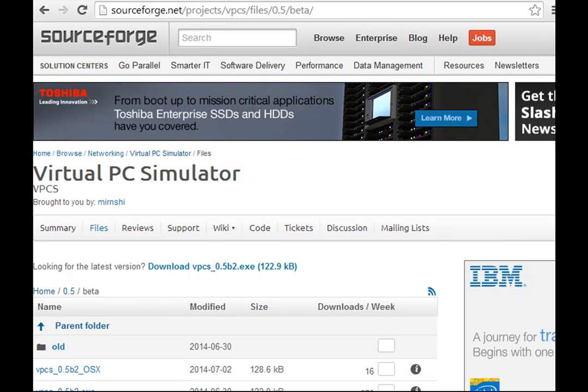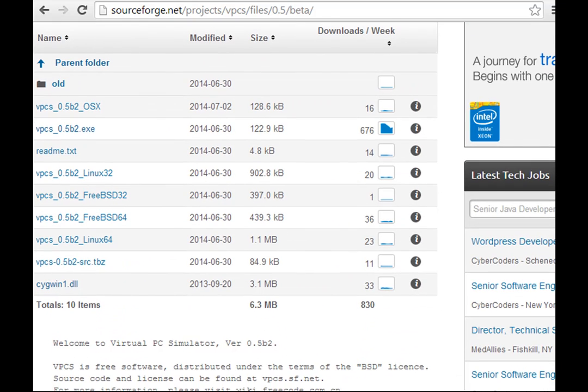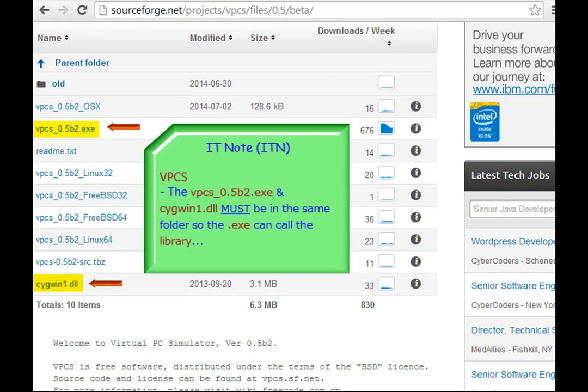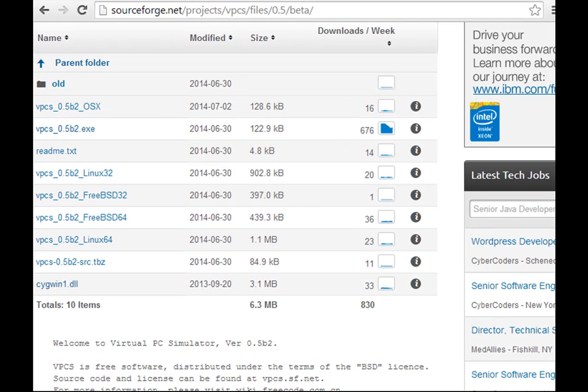and from here we will choose the two specific files, which are the vpcs_0.5b2.exe and, at the bottom, the cygwin1.dll. Now, these two files must exist in the same folder on your machine in order for it to work, as the application will need to call this DLL file. All right? So there's no need for me to download it since I've downloaded it already, and it is here on my desktop in my folder labeled VPCS.